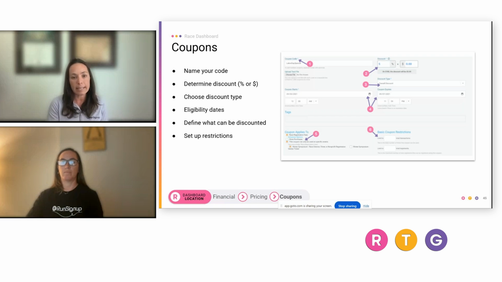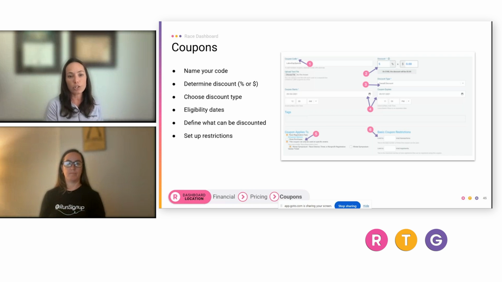It is not case sensitive, so keep that in mind. It doesn't really matter. And then you're going to determine the discounts. You can do a dollar amount, or you can do a percentage, or you can do a combination of the both if you wanted to. The discount type that you want to do, whether that's going to be an overall discount, per registrants, per event that they sign up for, things like that. There's different ways that you can allow that coupon to be used.